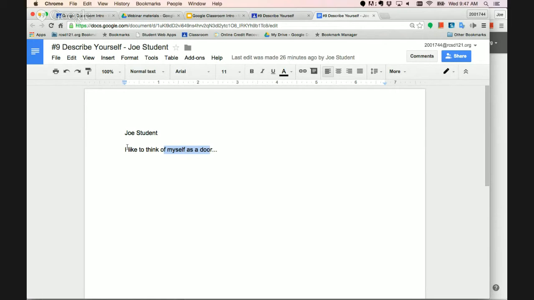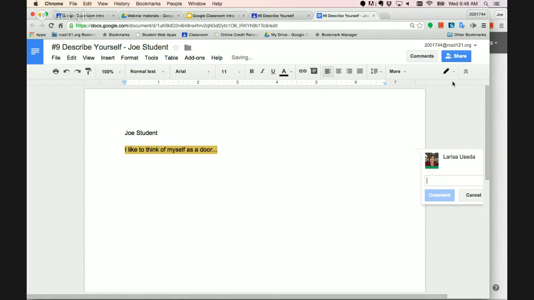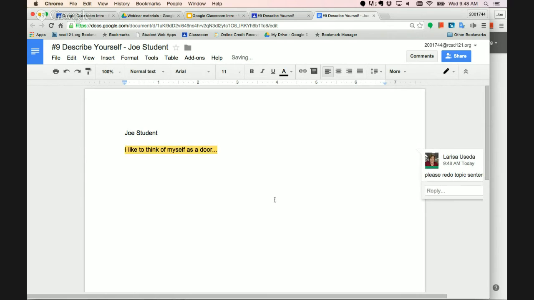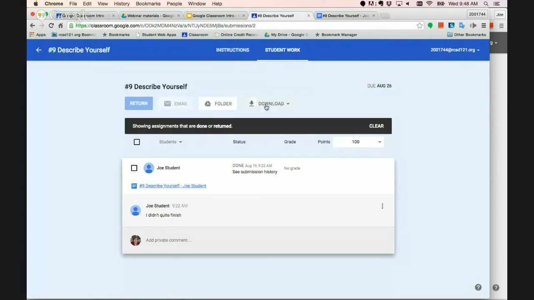You can leave comments within the document. So a lot of teachers are working on the editing and leaving comments. So you can highlight and leave a comment. Okay, so you can leave a comment for the student in multiple places. And then when you're done, you come back and you can grade the student here.